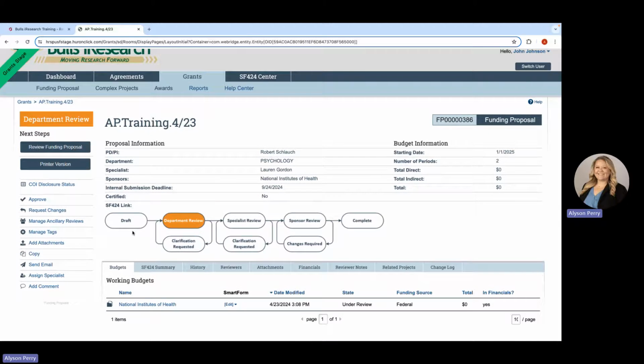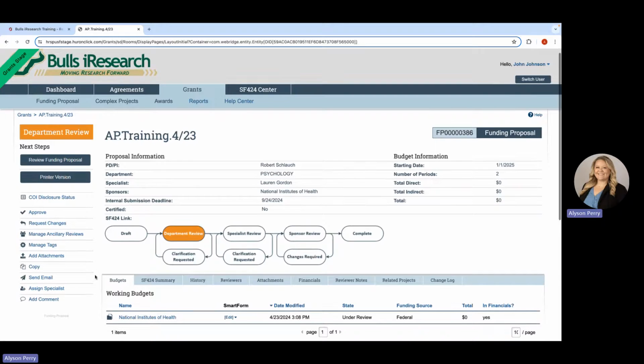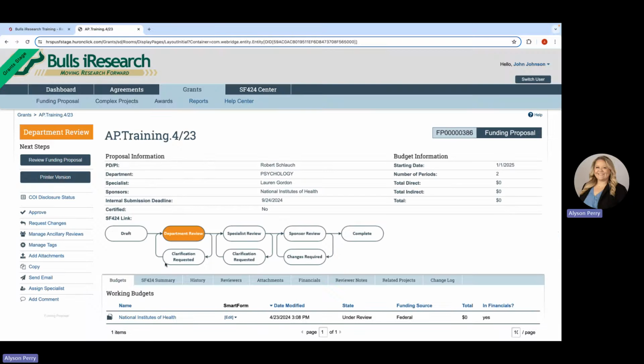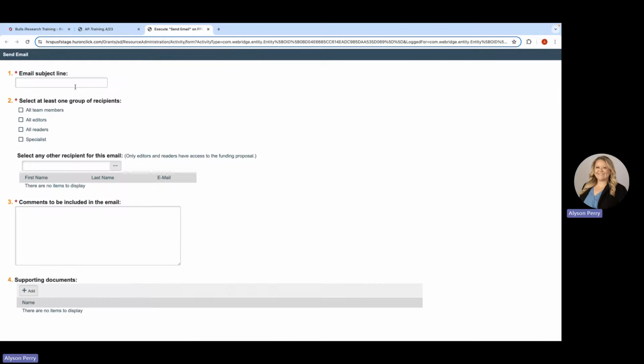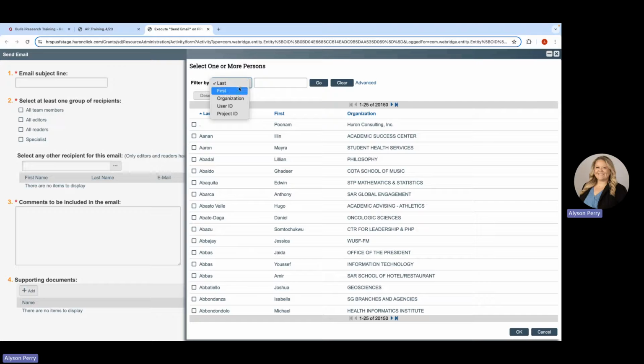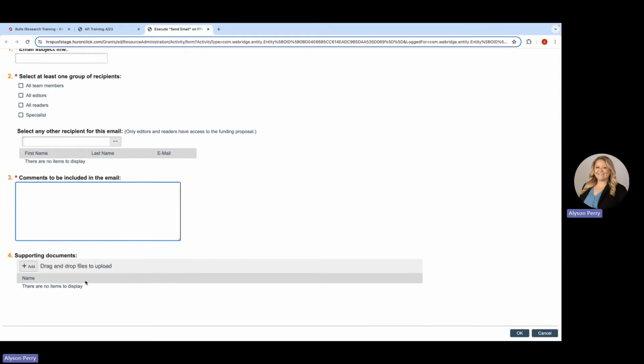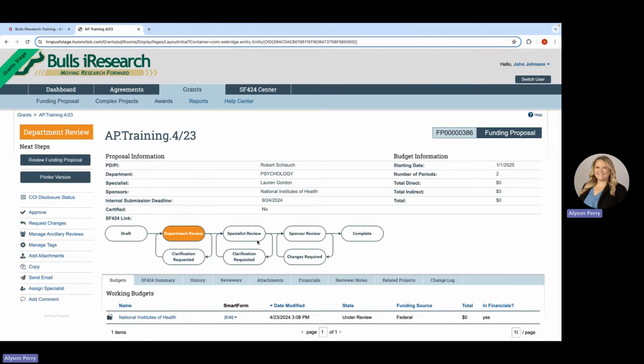Now, before we go in and review, I just want to point out a few other key characteristics on this page. So you could add a comment, and this is going to log a comment for anybody associated to the proposal to see. You could also attach some documentation. You can send an email. Now this is going to be the subject. You could select people that are directly associated with this proposal or anybody at USF. You could search by first or last name or the department, depending on whatever information you had. The body or content of your email is going to be in these comments sections. So this is where you're going to want to include the information for the recipient to read. And then again, you can add any documentation as necessary.